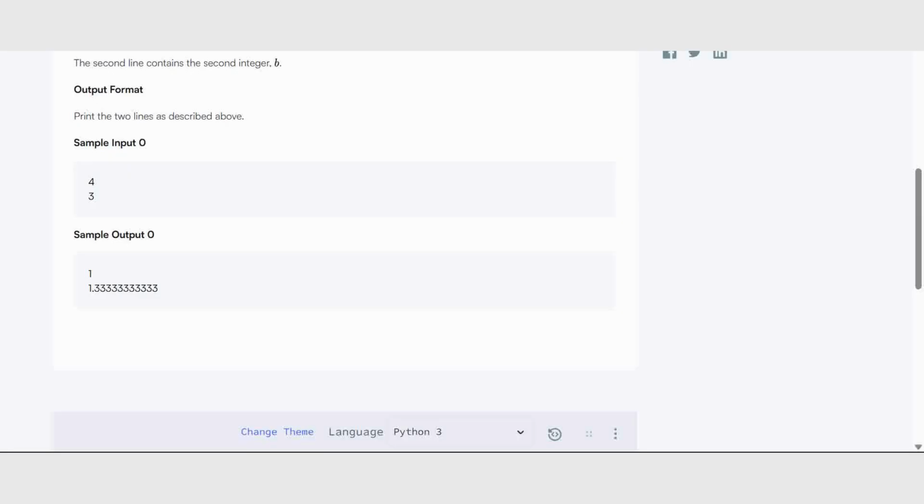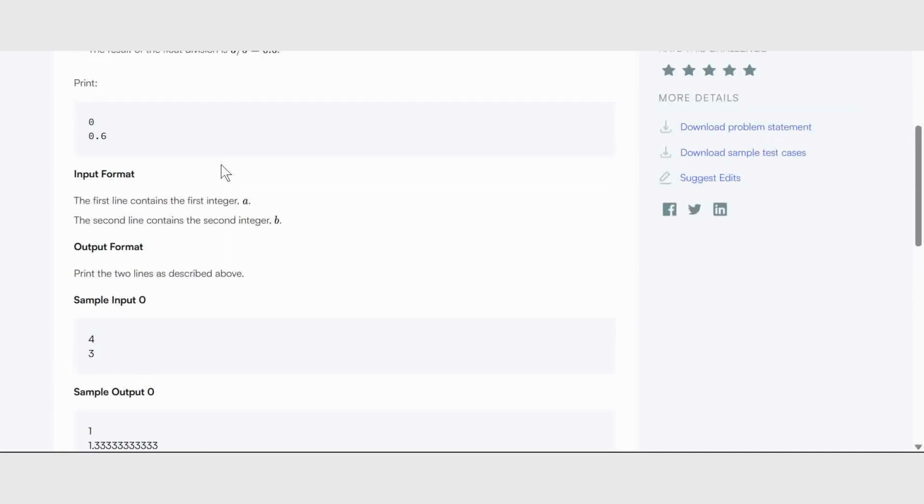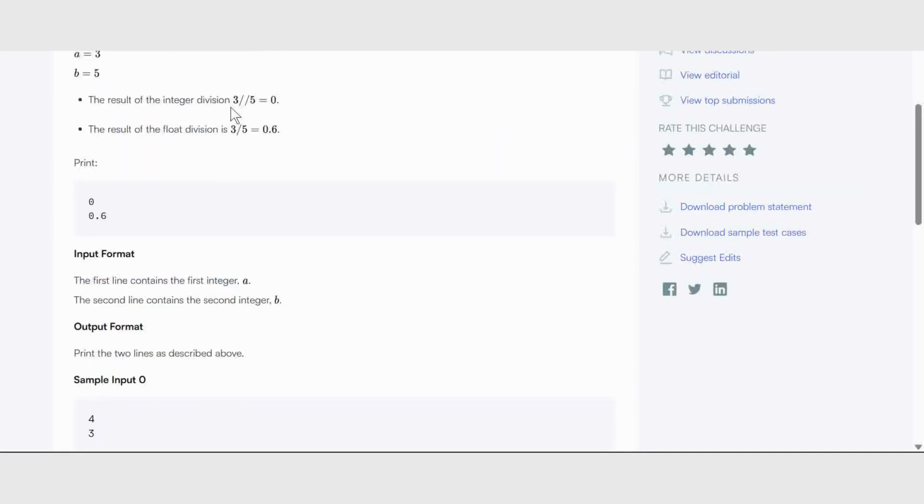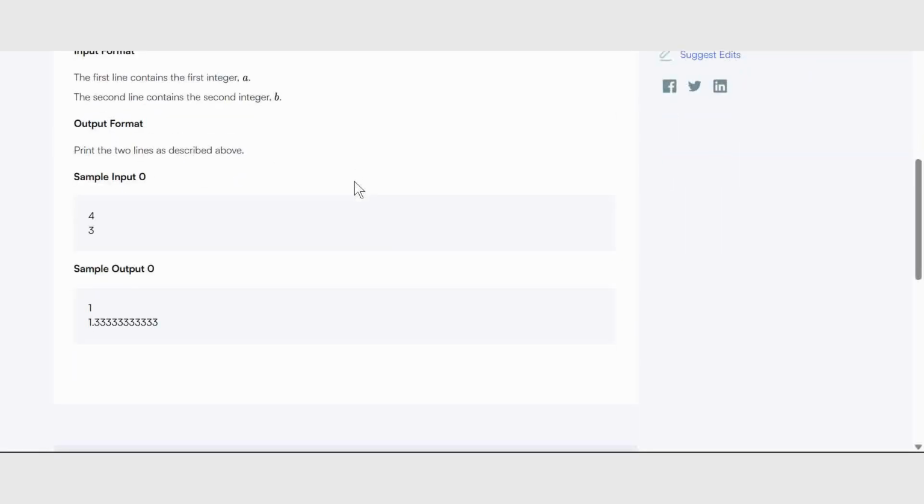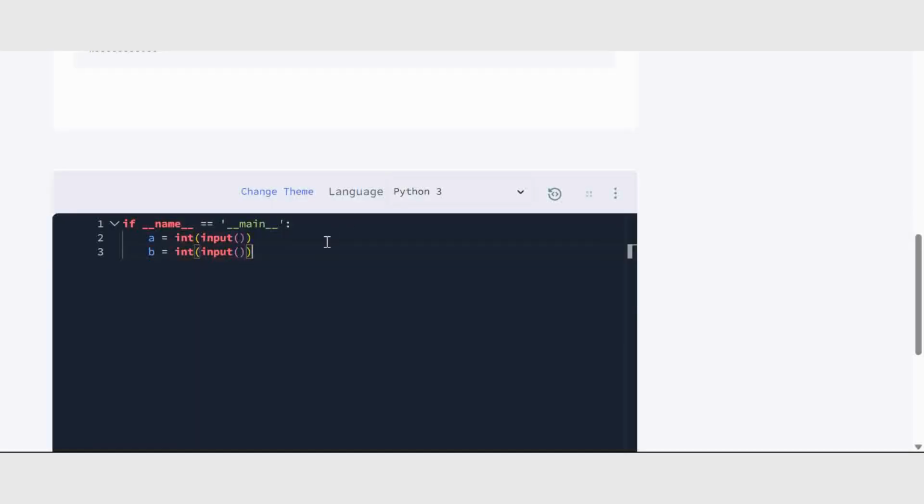So the first line contains the first integer a, the second line contains the second integer b. Now simply we have to print it. Why? Because first would be the integer division and the second would be the float division. Okay, so no problem. Let's come to the challenge.